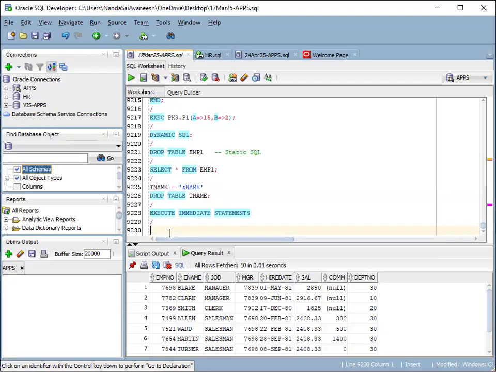So if you want to execute SQL data definition statements such as create, alter, drop, truncate, and data control statements like grant and revoke, we cannot directly use DDL statements in the PLSQL block. So to use this dynamic SQL command, execute immediate, we have to pass this.